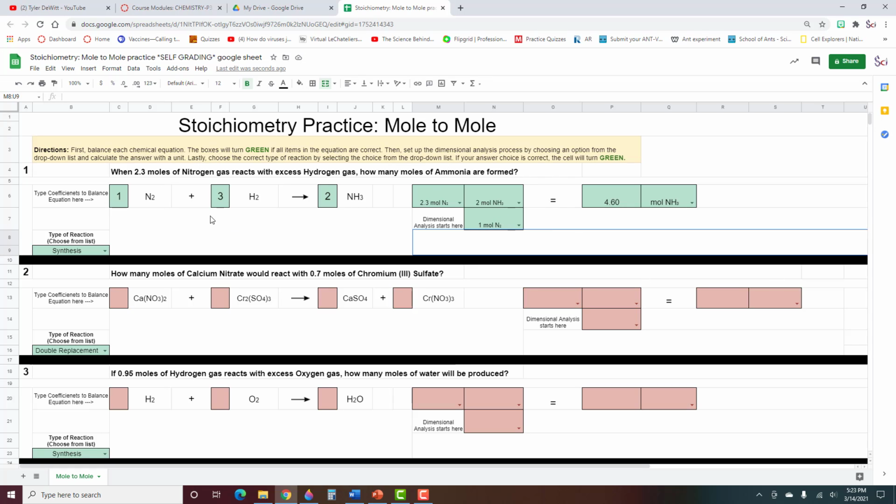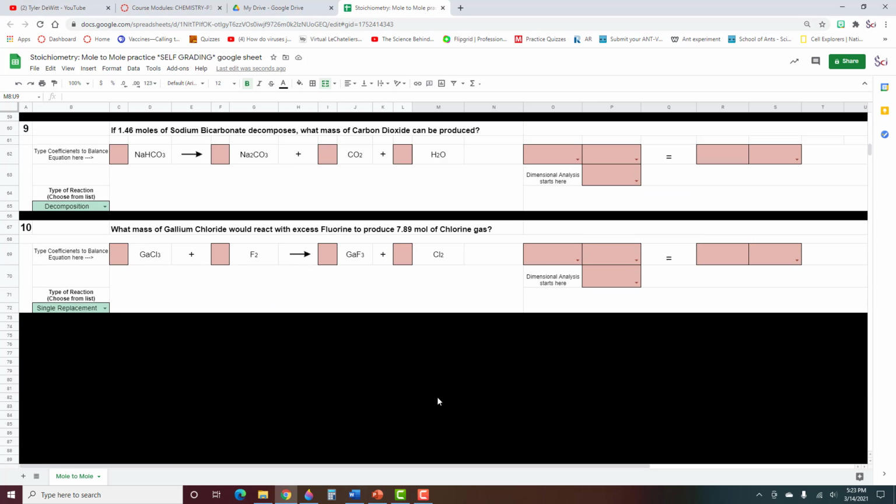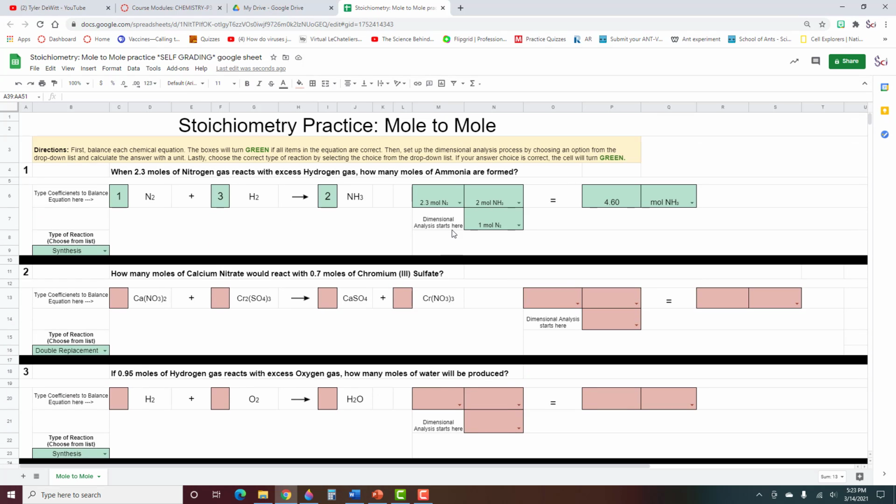And this is how this worksheet works. If you type something in and it doesn't turn green, then you did something wrong, and so it gives you immediate feedback, and that is awesome. And you have 10 problems here to help you practice mole to mole conversions.